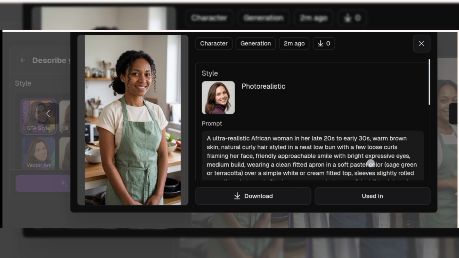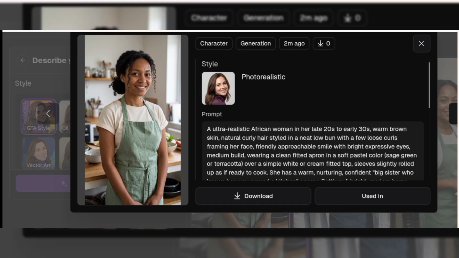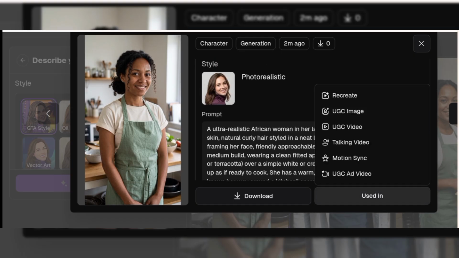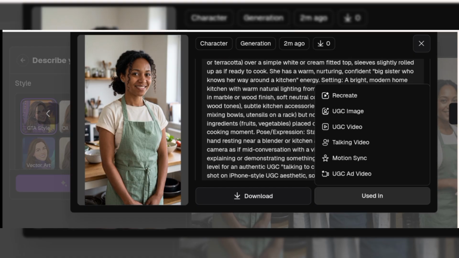So all you have to do now is to click on this download if you want to save it on your phone. Then you can click on this using. The first option there is recreate. If you want to change the color of the outfit or to make some necessary changes, then this is where you can do that. Okay, so we are going to head over to use this image now to create our ad video.